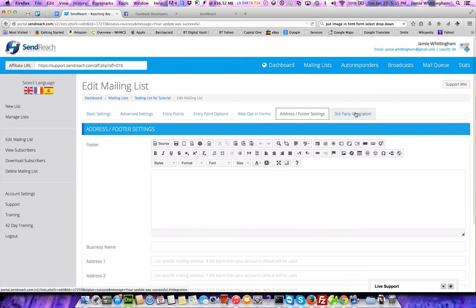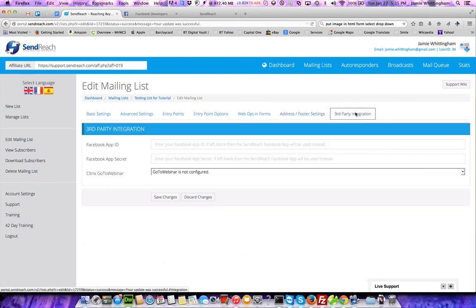Now the part that everybody keeps asking me about is the third-party integration. Now this is to enable your app-specific registration through the Facebook app. So what you're able to do is put in your own custom app per list. Now this is a big difference from version 1 of SendReach, where you could either use the main SendReach app or you could use one other app for all of your lists. In version 2 you can use a different app for each list.